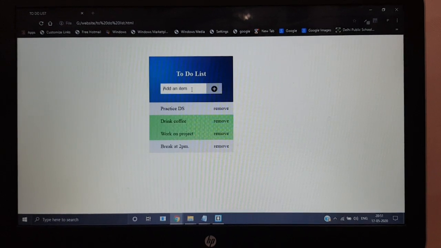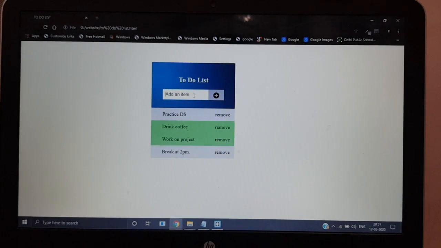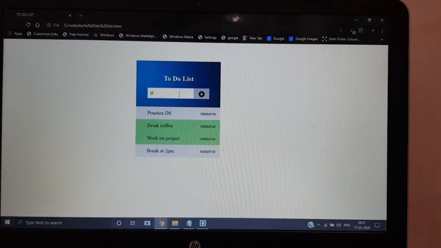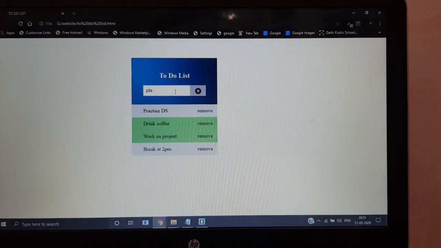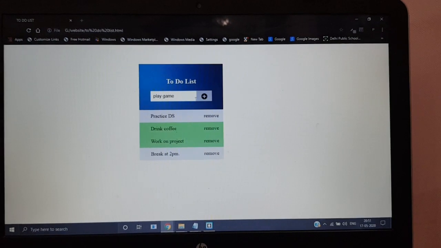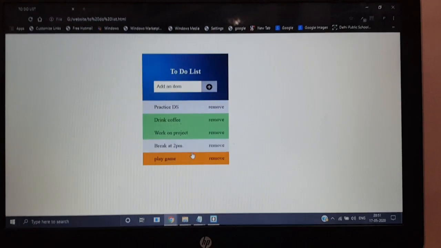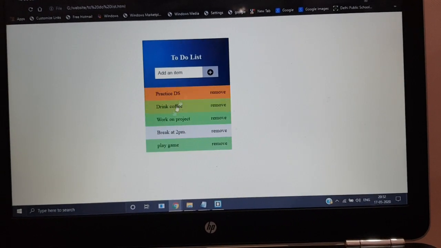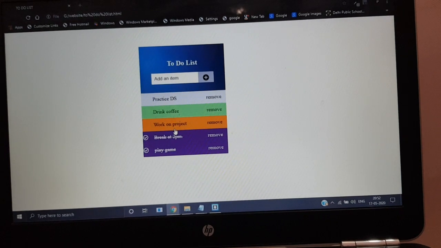To add a new item, all I have to do is click on this add an item and write the item, play game. Suppose this is the task that I want to add. I will click on this add and this item will be added. So this is how it has been made.